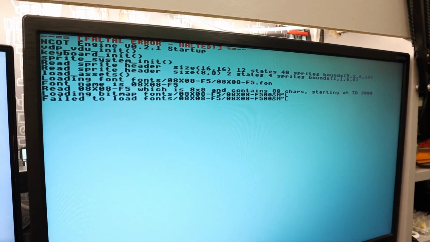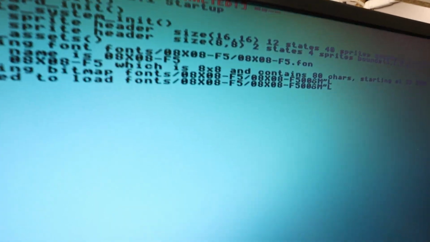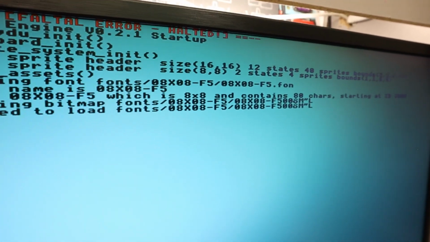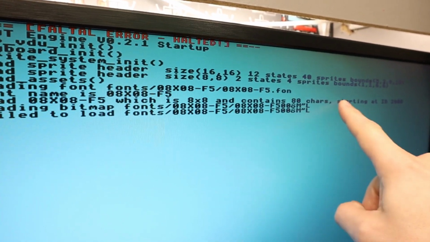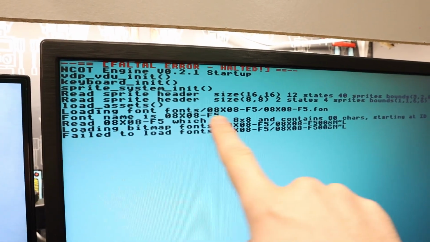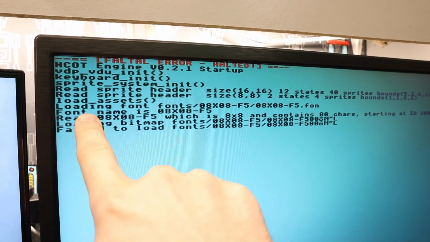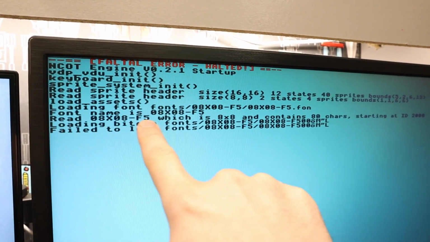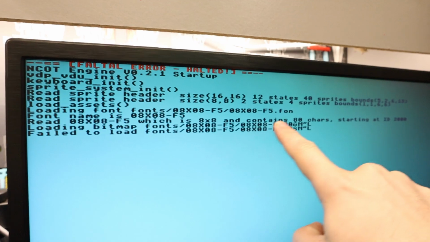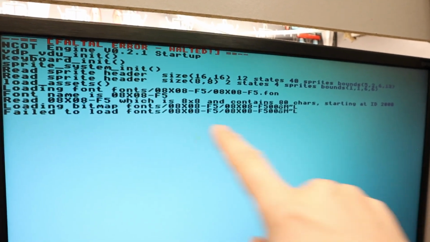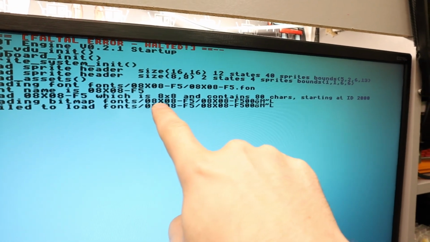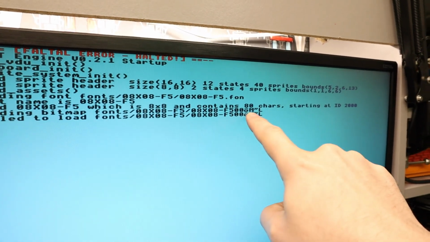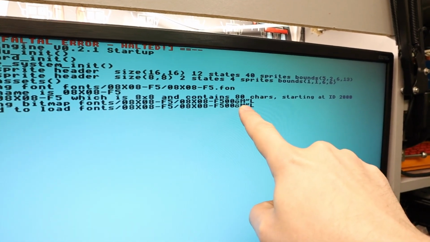Because if you look at what's on the screen, there's a hint about what's happening. If I get my shaky camera a bit further, you can see this text. It's printing out my debugging text. Okay, it's clearly loaded in a font. It knows what the font's name is. It's read in the name of the font, which is an 8x8 font, contains 80 characters starting at ID 2000. It's now trying to load a bitmap. This should be a file name. So we've got fonts, the folder, and then things go a little bit squiggly here.